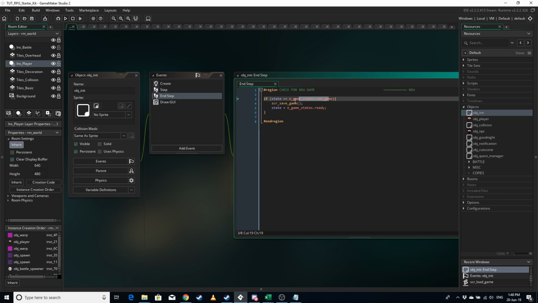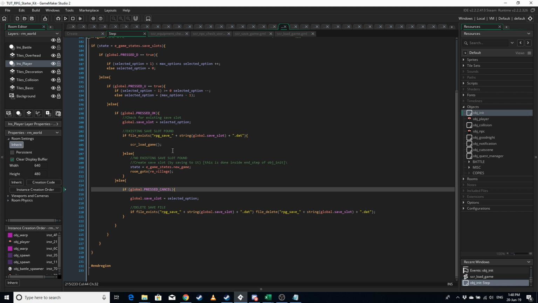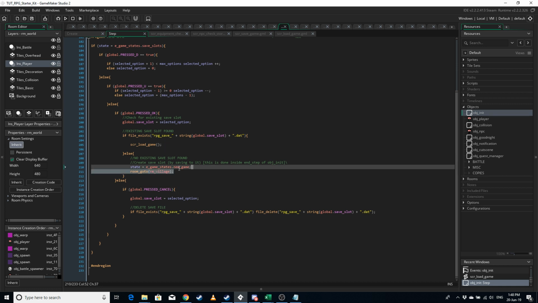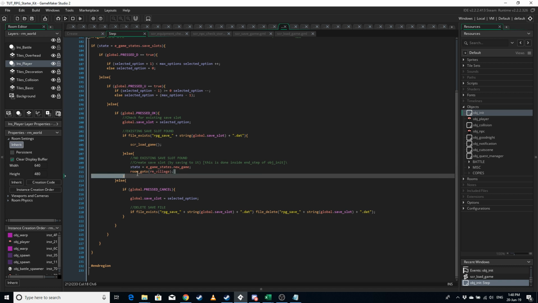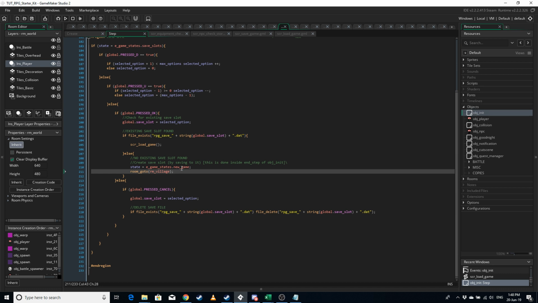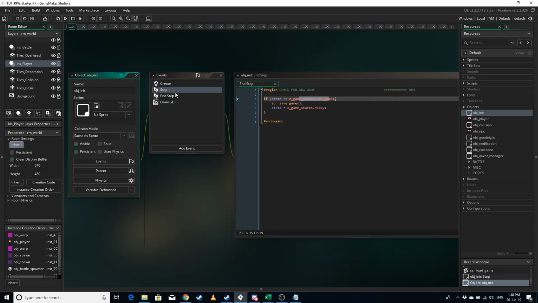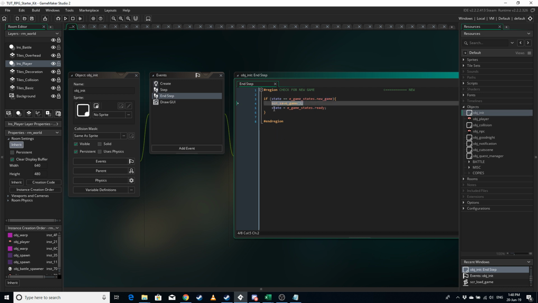So if the slot says no data, why are we doing it in the end step? That's because if we try and save the game here, the way that room goto works, this only happens after all the step events have finished. So we need to go to the village first, and it's going to create all the objects and stuff like NPCs and the player. And then in the end step event, after that's happened, we're going to save the game. So that's why we do it there. So now we can actually test this out.